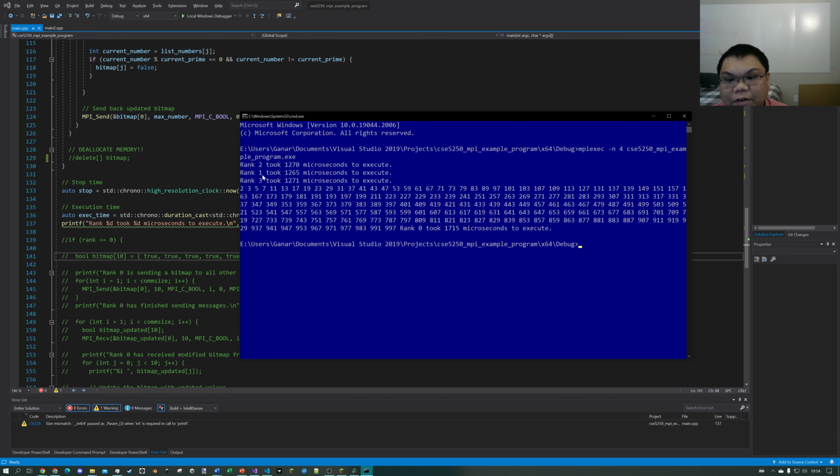Ranks 2, 1, and 3 took slightly less time, and that's because rank 0 is basically waiting on ranks 1, 2, and 3 to look for prime numbers, cross out non-prime numbers and then send back that information to rank 0. Rank 0 is basically combining all that information into one updated bitmap that it can later send back to all the other ranks.